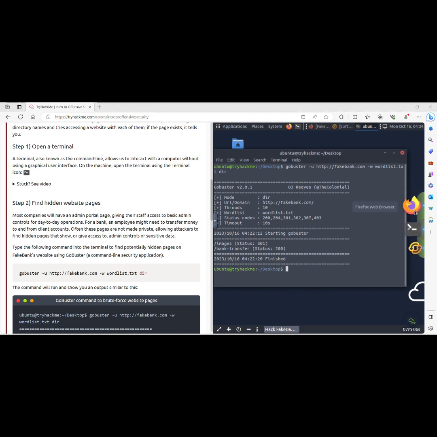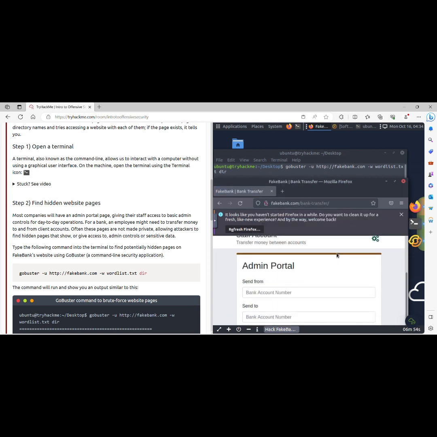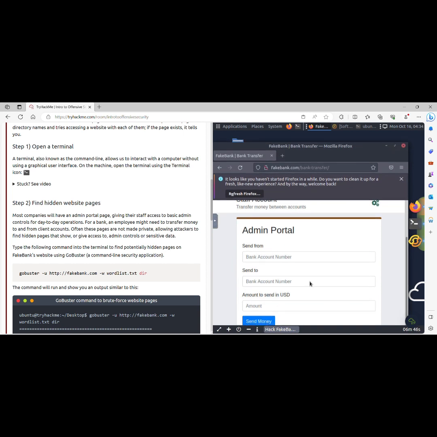Now we will open the browser again, add /bank-transfer to the end of our URL to get to the hidden page, and press enter. The page we opened is an admin portal that allows us to transfer money between accounts. If an attacker was able to find this page, he might be able to steal money from different accounts. Now we will try to transfer $2,000 from bank account 2276 to bank account 8881, as TryHackMe has mentioned in this task.